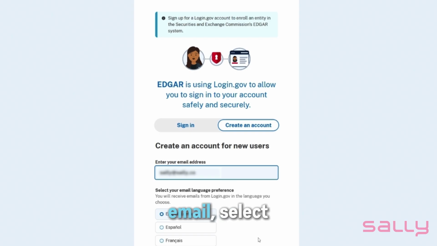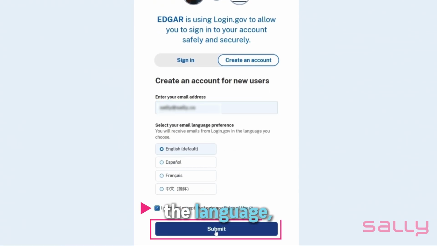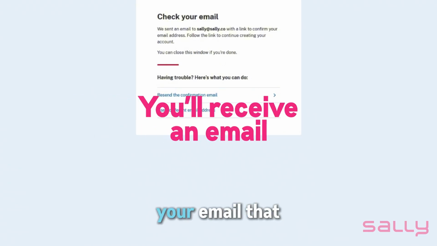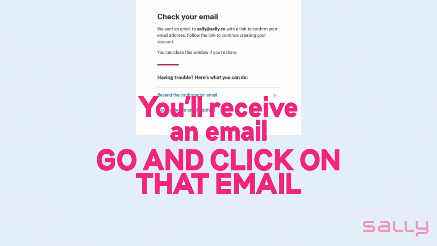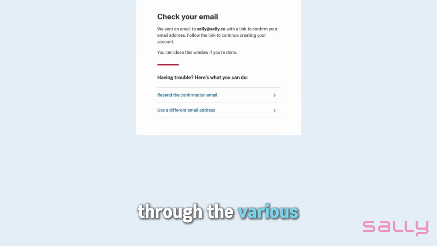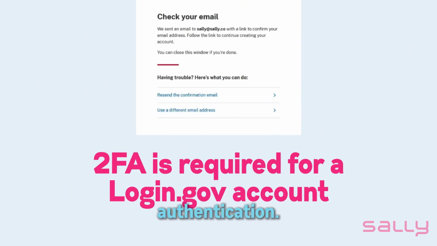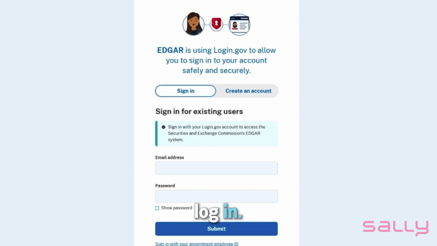Put in an email, select the language, agree to the terms. They're going to send an email to the email that you've submitted. You're going to go to the email and click on that email. You're going to go through the various prompts. It's pretty simple. You're going to have to set up a two-factor authentication. Once you've set that up, you're going to return and log in. Now that you have your account, or you had an account before, go ahead and log in.